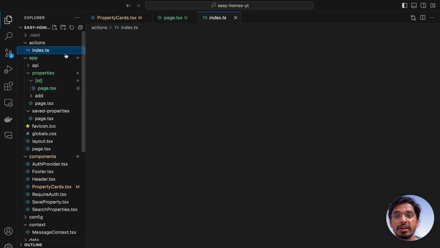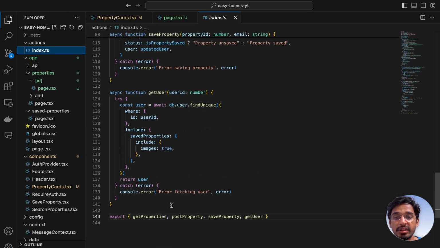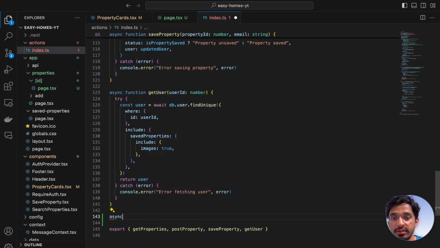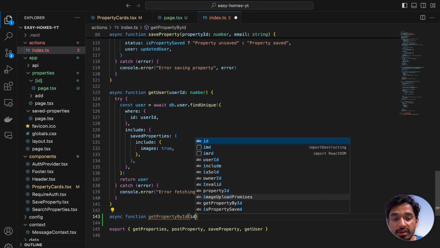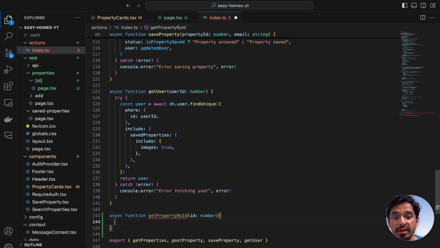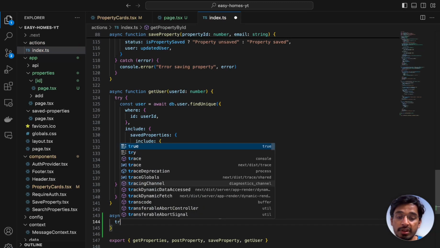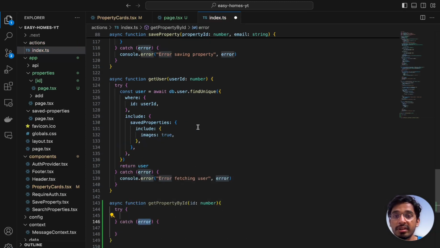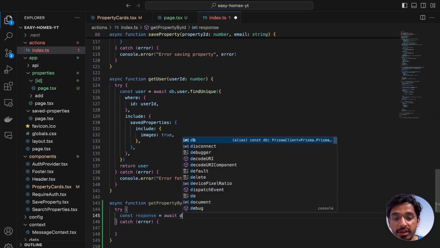Let's go to our actions, and right at the bottom let's create another async function. Let's call this getPropertyById. It is going to receive the id of the property, which is of type number, since we converted that to a number. Inside this function, let us open a try catch, and this is very easy, guys. If you have done this before, you can pause this video and try it yourself. Anyway, I'll create a variable called response, and await on the db.